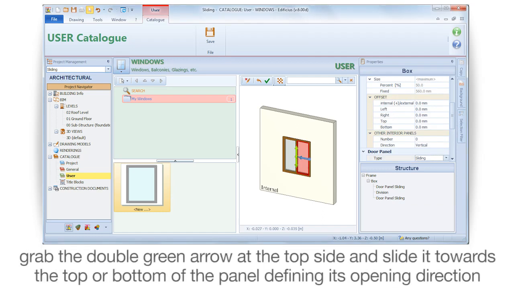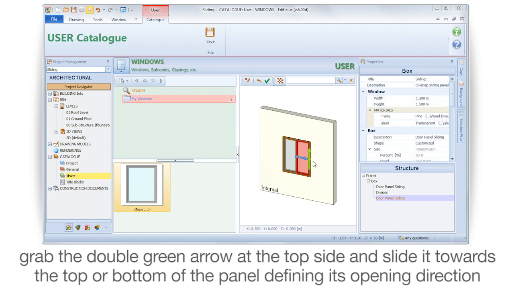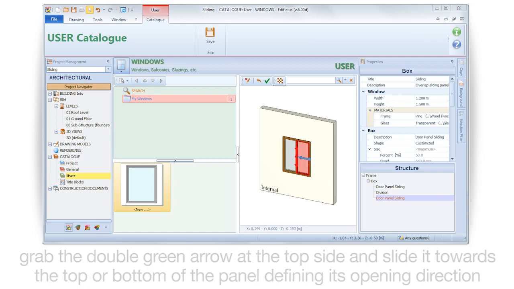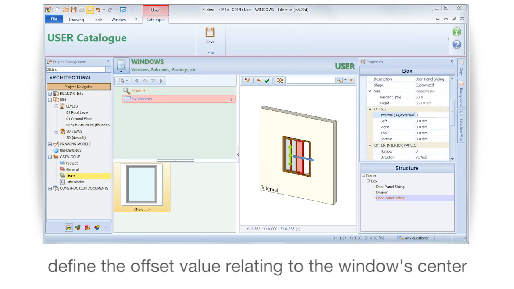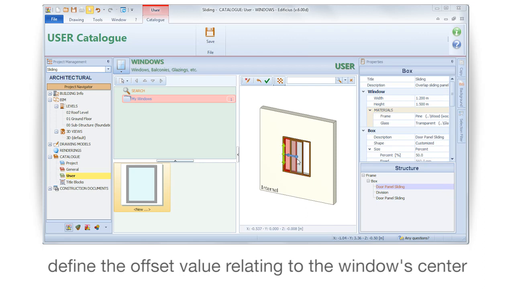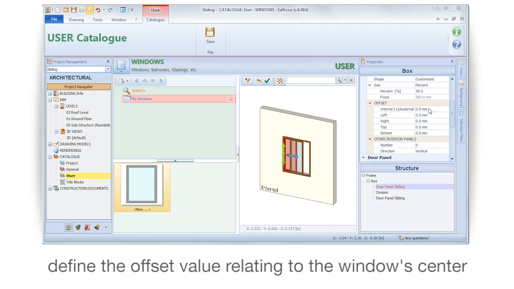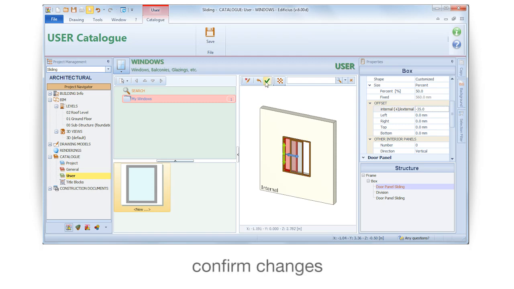Grab the double green arrow at the top side and slide it towards the top or bottom of the panel, defining its opening direction. Define the offset value relating to the Windows center. Confirm changes.